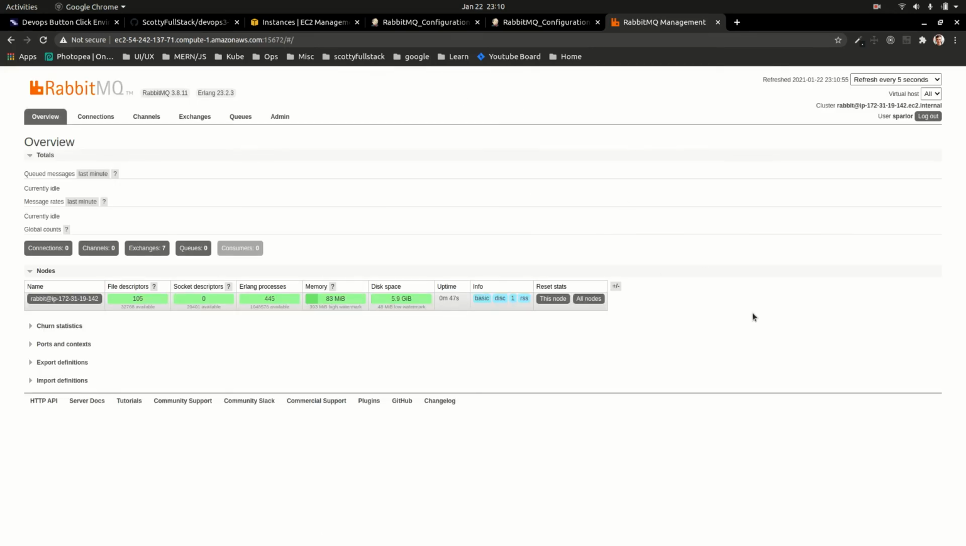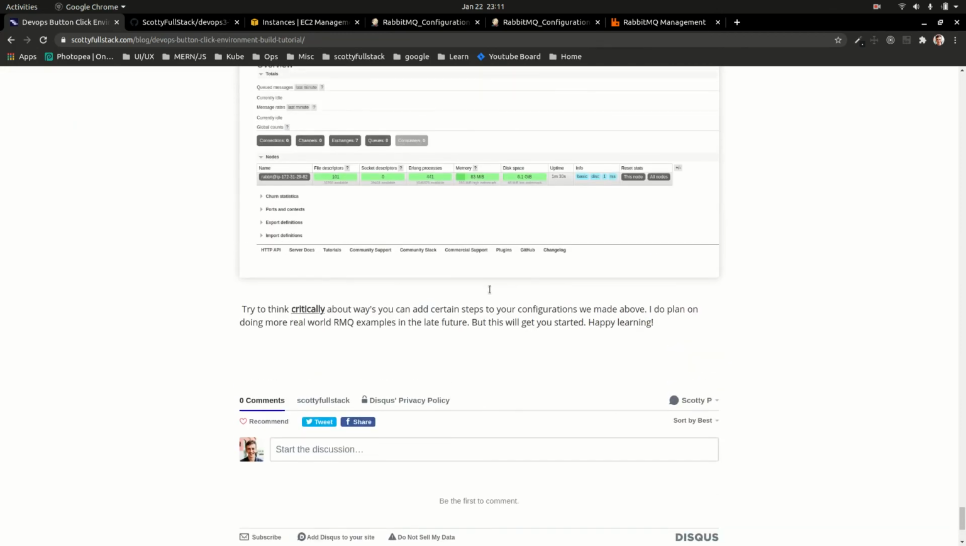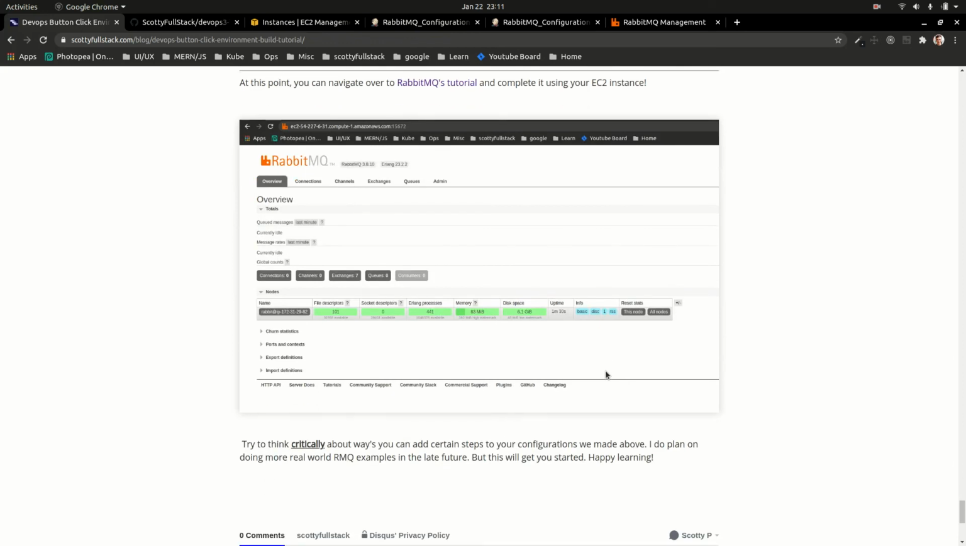So this is where I cut my tutorial out, because I could easily just go through the RabbitMQ tutorial, but I have linked that in the blog. So check that out. It is right here, and that's the first tutorial. If you're brand new to RMQ, you start out there. If you're familiar with RMQ, you can have at it and build whatever you want.